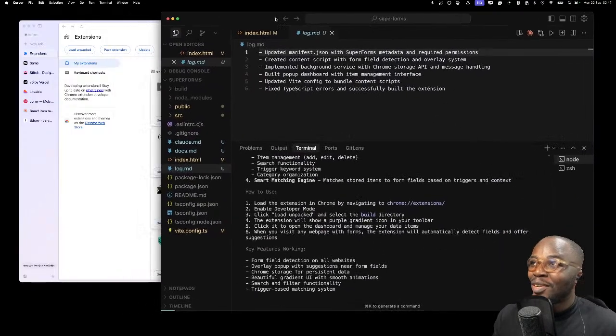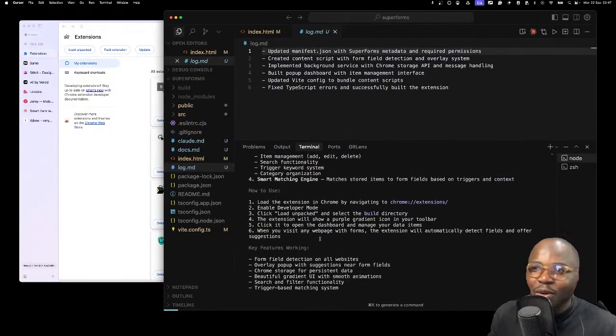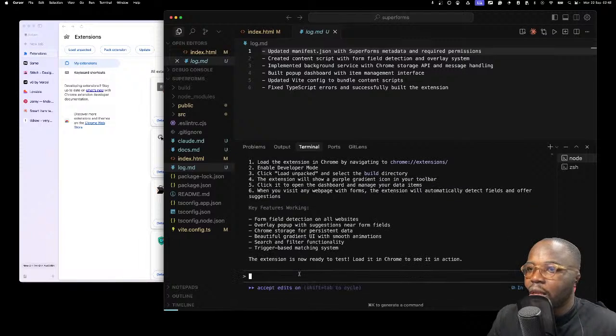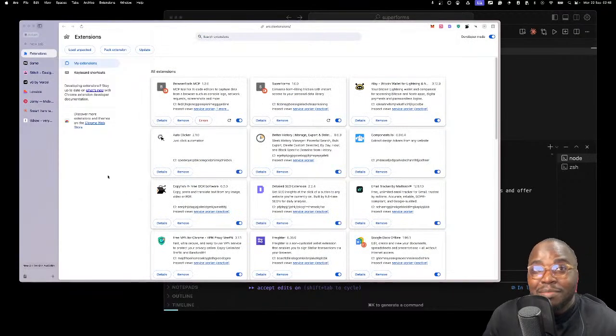See, I did not even check what's going on. I just know it's ready. It's working, right? Click it to open the dashboard and manage your data items. When you visit any page, the extension sees forms and offers suggestions. Okay. Claude is telling me that it's done.